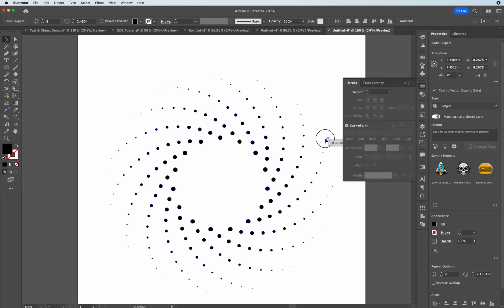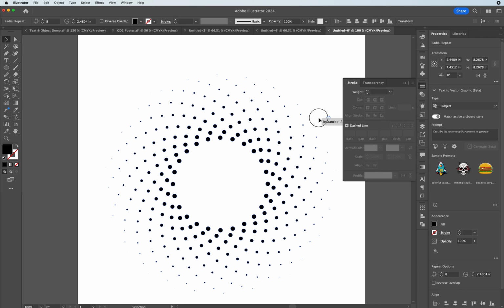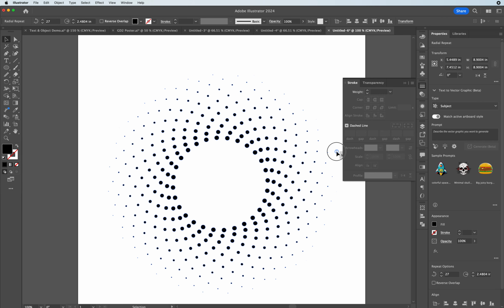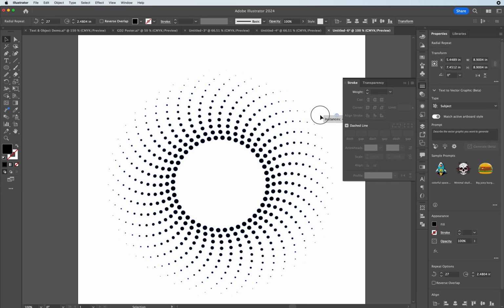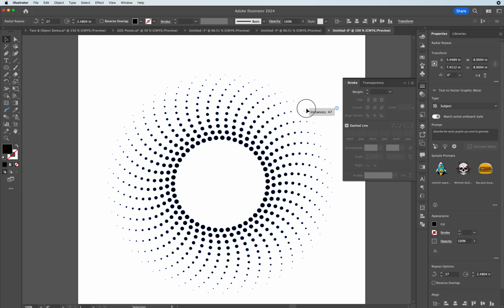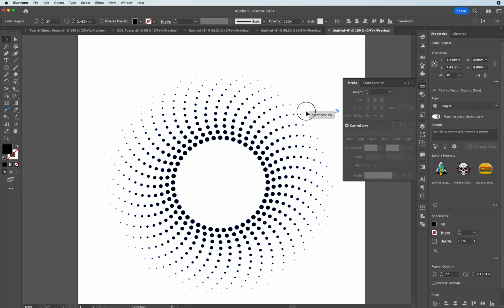I can start to click and drag upward to bring in more dots and start to compile them all closer together. As I click and drag, we can see that we can get them a lot more intensive, but I'm just going to reduce this to about 45 for my instances.